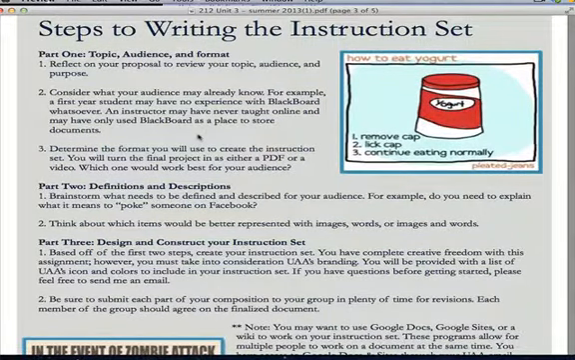Now you're thinking about your audience. Are you writing this for students or are you writing this for faculty? Right? That's in that Google spreadsheet when you signed up. And really think about what's the purpose of this instruction set. What are you being asked to write the instruction set for? What's the end goal?